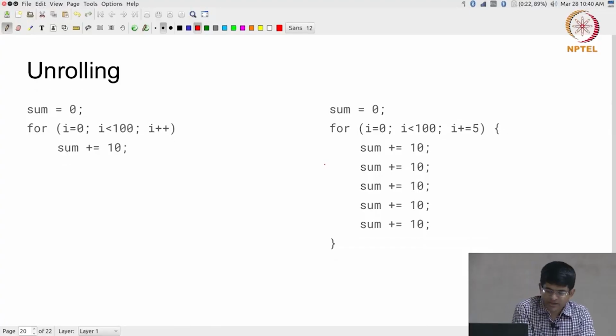The last two transformations are especially important once we start looking at hardware. One of them is called unrolling. The basic idea behind unrolling is very simple. What it is saying is that there is a significant loop overhead associated with this loop. Can I amortize that overhead? Can I split it across multiple computations?